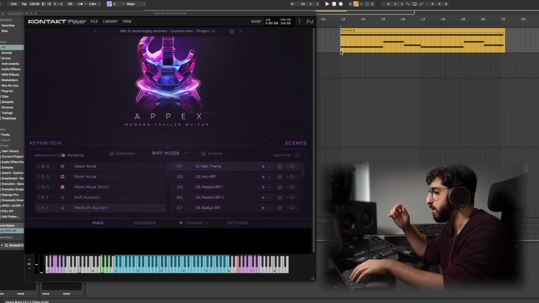So I've just pulled up any old random riff, one of the riffs from KeepForest. I've just written in here. So here it is.